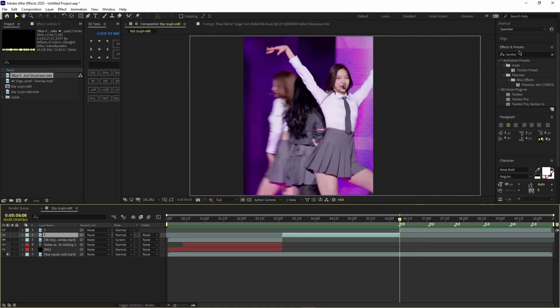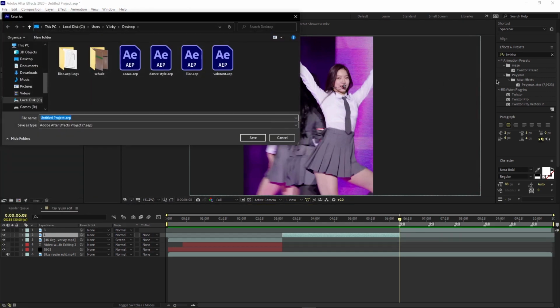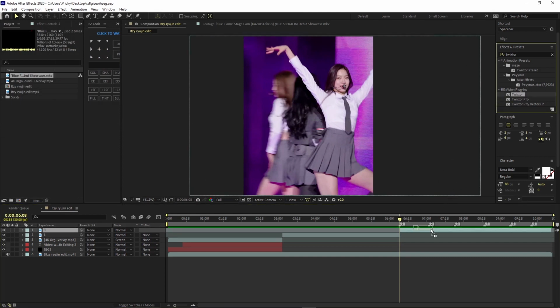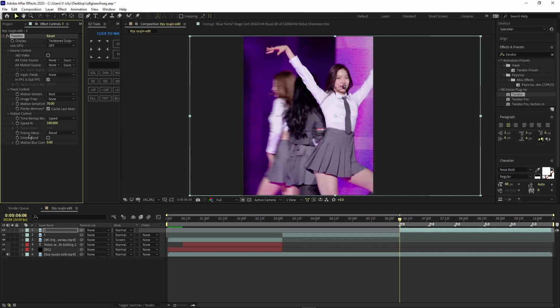Now we need the Twixtor, so you need to plug in, I'm sorry, again. Import Twixtor, but let me save. You can usually use time remap as well, but it's a little bit complicated for me. So add a Twixtor to your second clip. What we do now is to change from none to contrast / edge enhance. And then here from blend to motion weighted blend, enable smart blend.